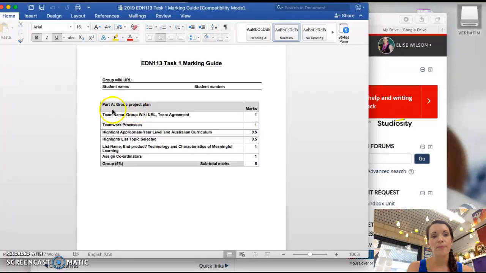So Part A is the group project plan. You need to have all of these simple things to simply get 1 mark. So make sure that you are going through this really carefully. So you've come up with a team name. I've given you all names of Group 1, Group 2, Group 3. Please come up with something a little bit more creative. I've had lots of acronyms in the past. I've had just fun names, and that's totally fine.